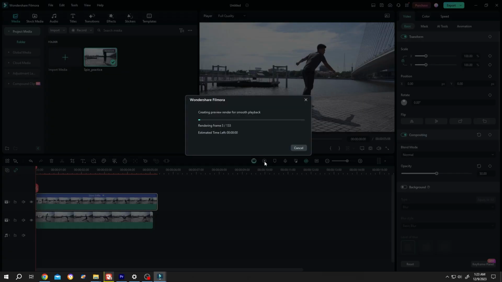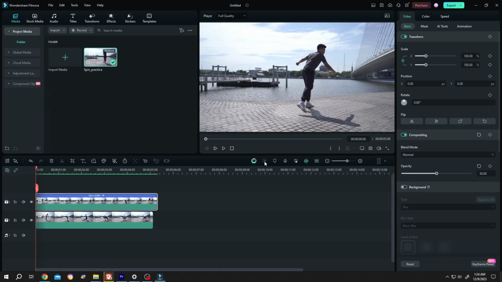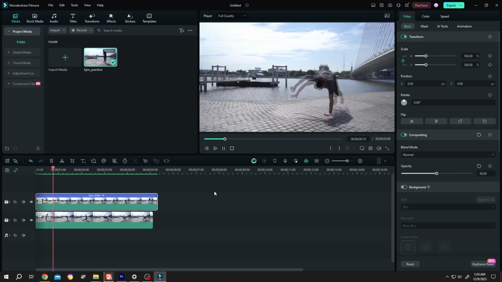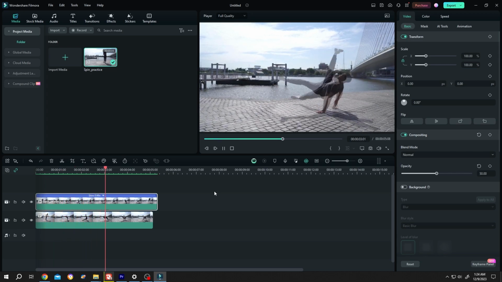Render it. Let's see what you have. So we already have our ghost trail.